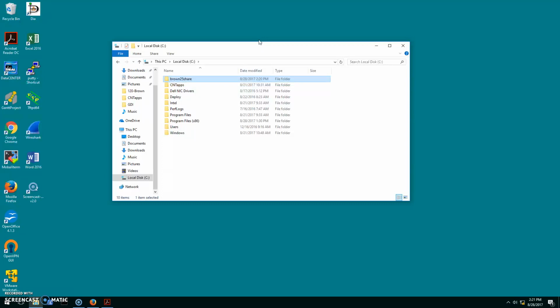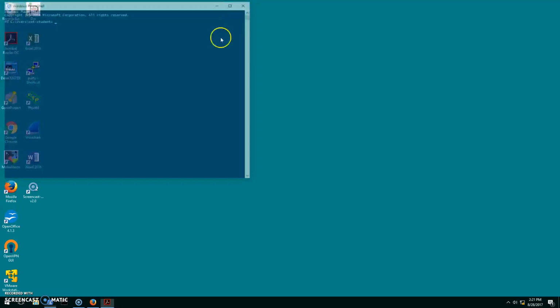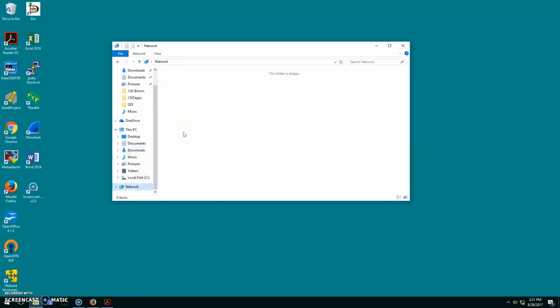So on the next page here, I can do this one of a couple ways. I'll go to my file explorer. On the left, there should be an option for network. If I open that, this should start finding me any computers in my work group. This might take a couple seconds, but it should be able to find a computer in my work group.